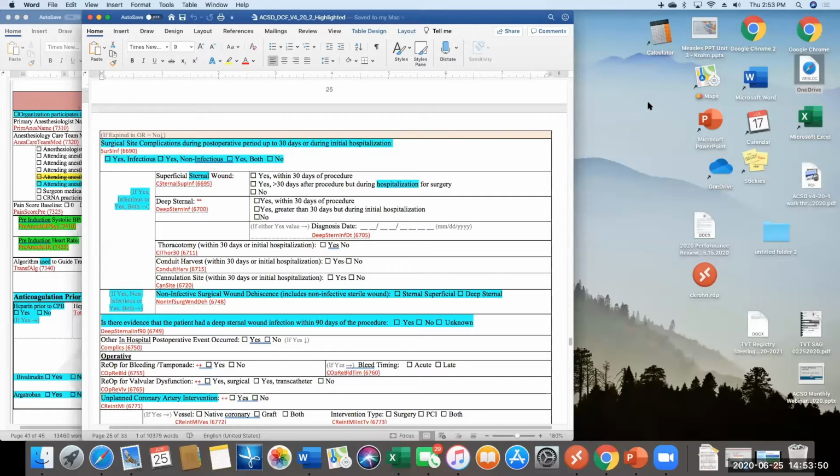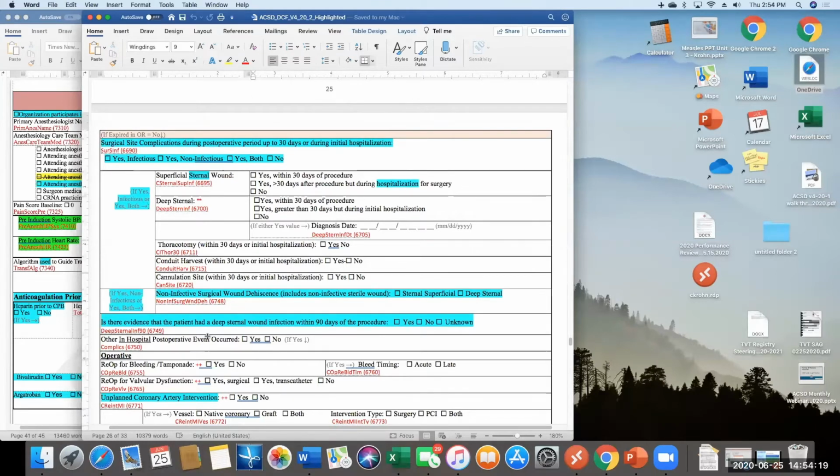Deep sternal wound within 90 days for discharge to other facilities makes this a dirty event. So again, this is up to you if you collect this or not. And if the patients are discharged to another acute care facility, you're still following that patient until they're discharged from the acute care stay. It would be preferable to mark 6749 optional on the data collection form. That's the field for 90 days. Just put unknown. If it's optional, just put unknown.